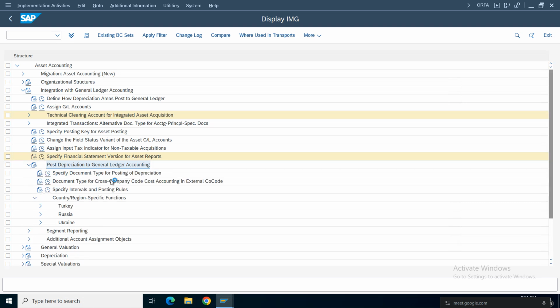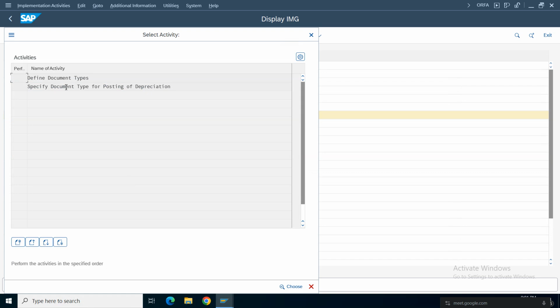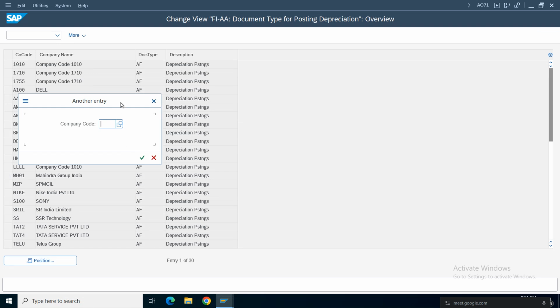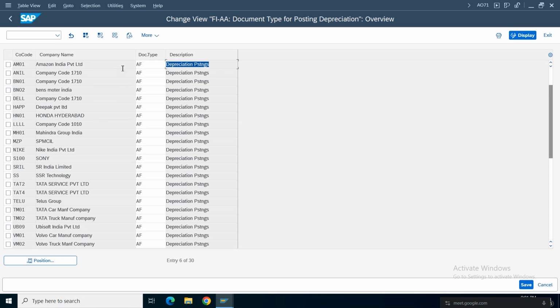Post depreciation to the GL accounting. Specify document type for posting of depreciation. SAP has already predefined the depreciation postings document number range. Okay, AM01. So it's already mentioned depreciation postings. Definitely at the time of posting, the system will ask for the number range for depreciation postings. We'll see at the time of posting.